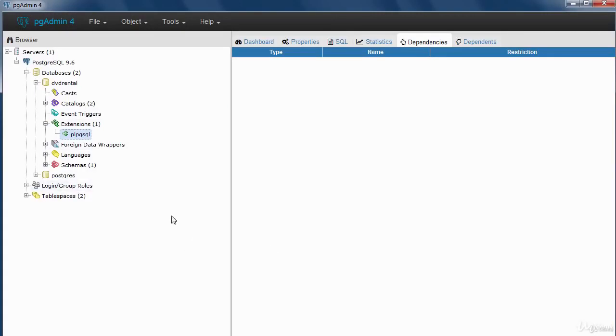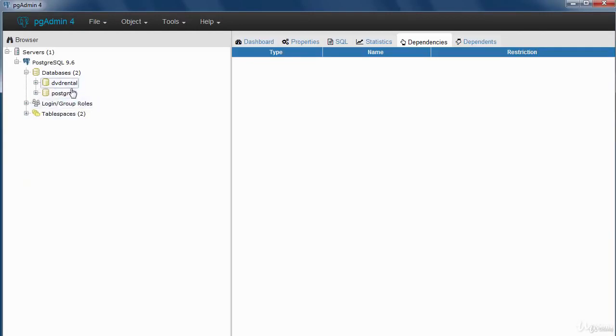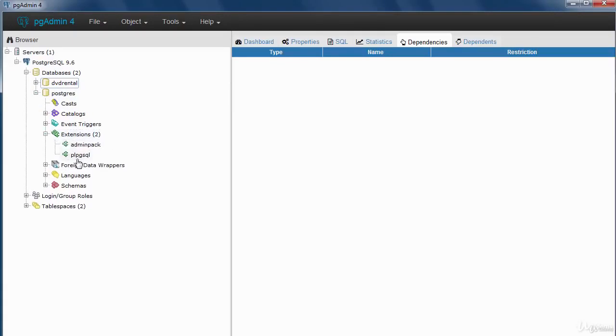So extensions basically are used to wrap other objects to make it easier to maintain. We've got one extension here, plpgsql. Let's have a look at the default database that was installed, which is this Postgres. If I expand that, it has two extensions. Let's have a look at what the extensions are.